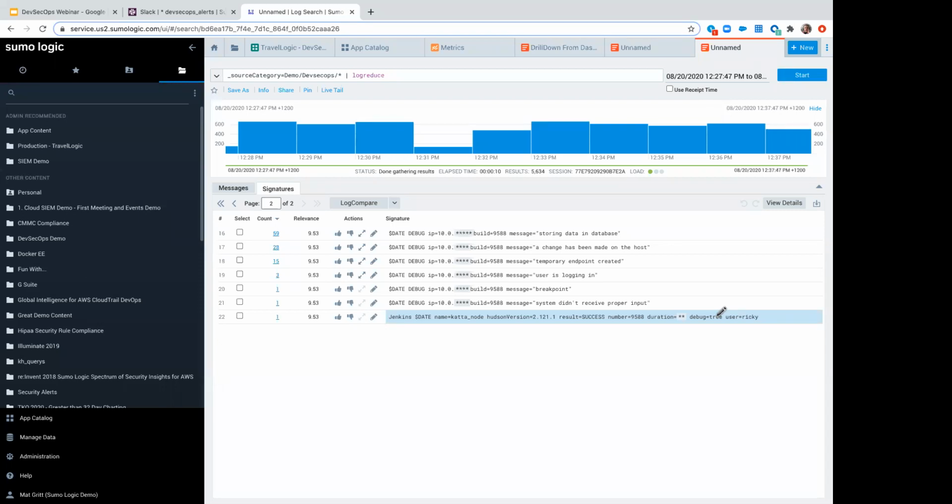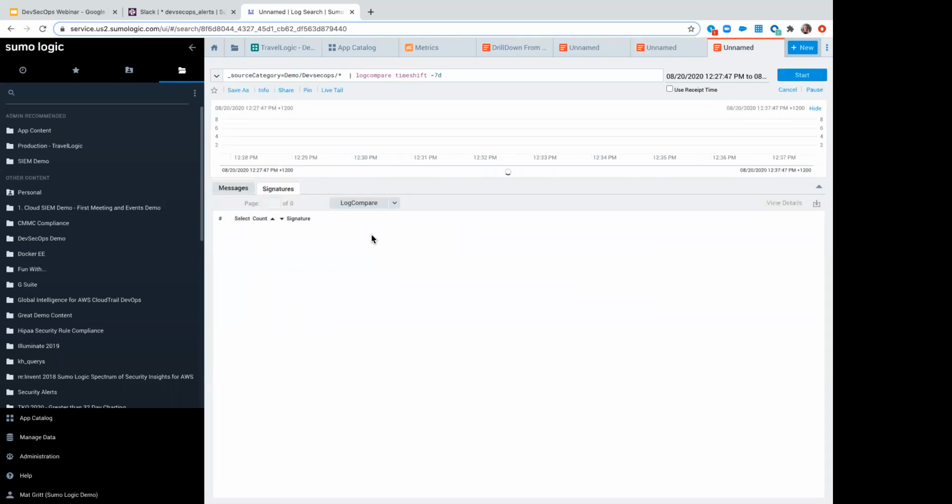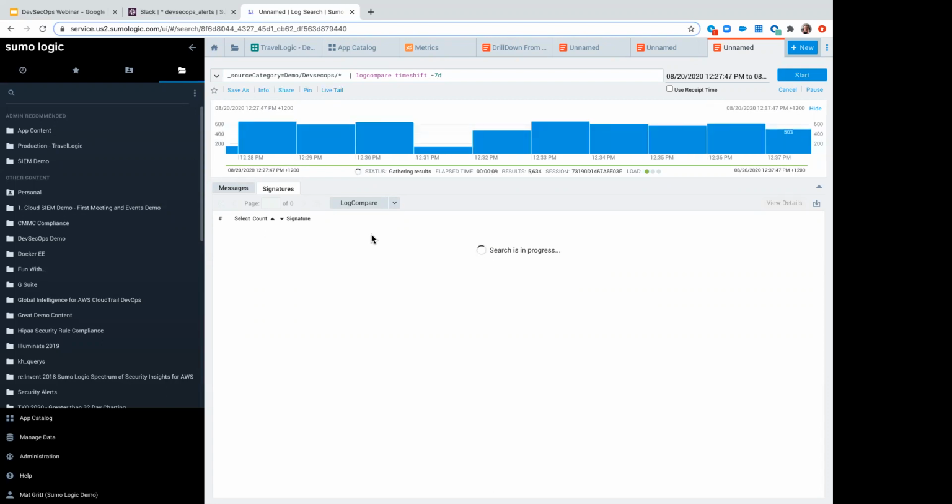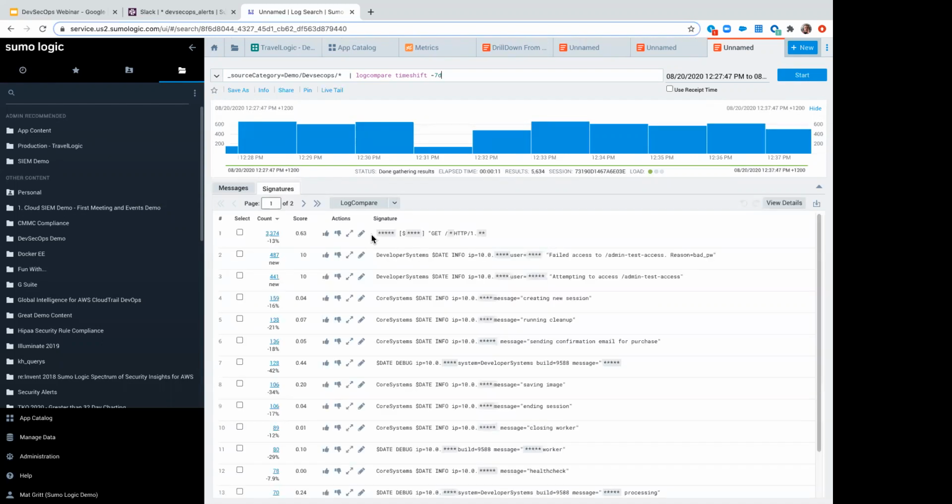So this is where we're going to use log compare to see how the signatures in our environment have changed. I'm going to compare them with what happened 7 days ago. So log compare is a variation of our log reduce. It will run 2 log reduce searches concurrently and show you the delta between them. So this is running for the same time period 7 days ago and our initial search as well. And this is where we can see changes between those deltas.